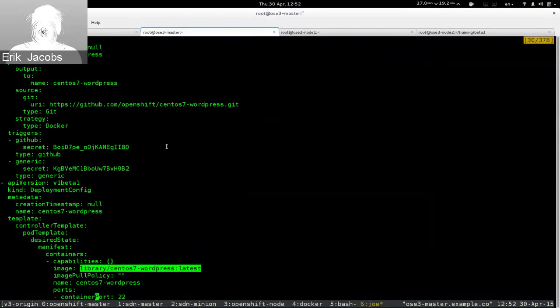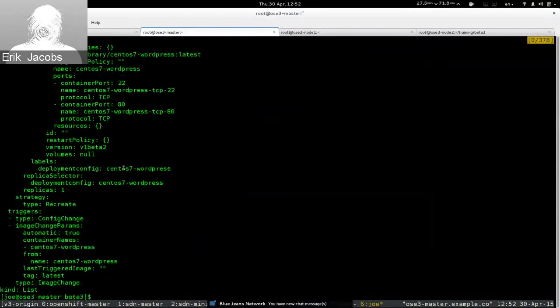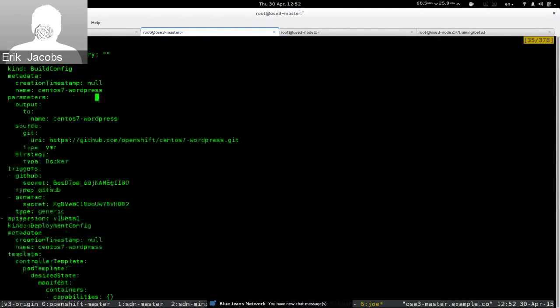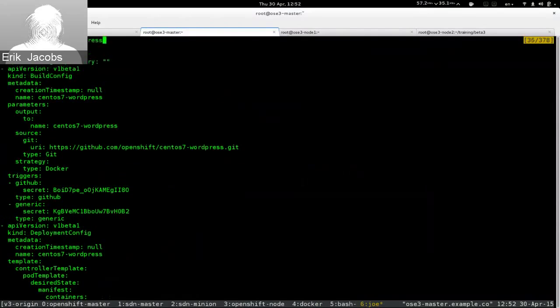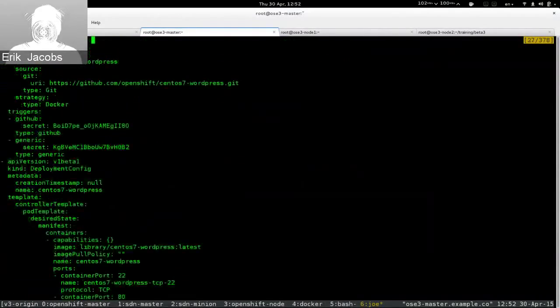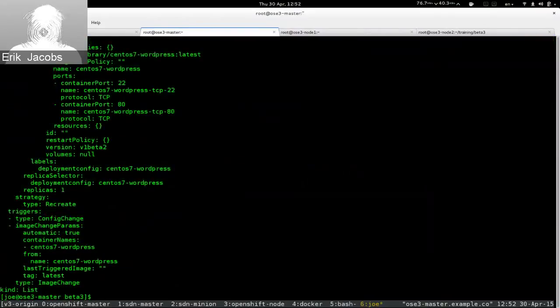Sorry, I made a mistake. Where's the image definition? It's actually just supposed to be the CentOS 7 image. I'm pointing at the wrong thing. But anyway, it would start with the CentOS 7 image and then build in the rest of the Dockerfile, and then it would deploy the resulting image.